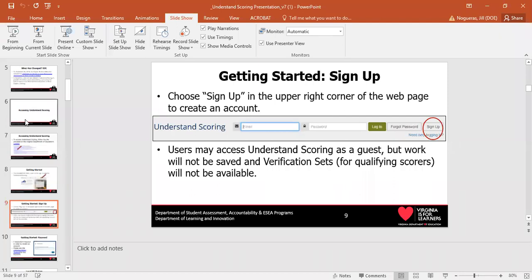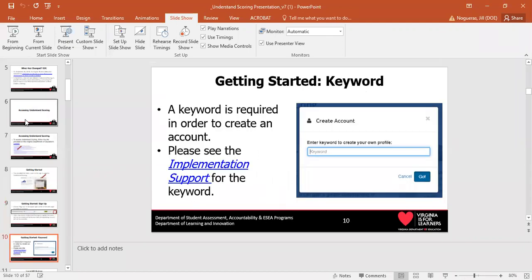Users may access Understand scoring as a guest, but work will not be saved, and verification sets for qualifying scores will not be available. And we will discuss verification sets later on in the presentation. If you are creating an account for the first time, you will need a keyword. That keyword is available in the implementation support document that's available on our website.